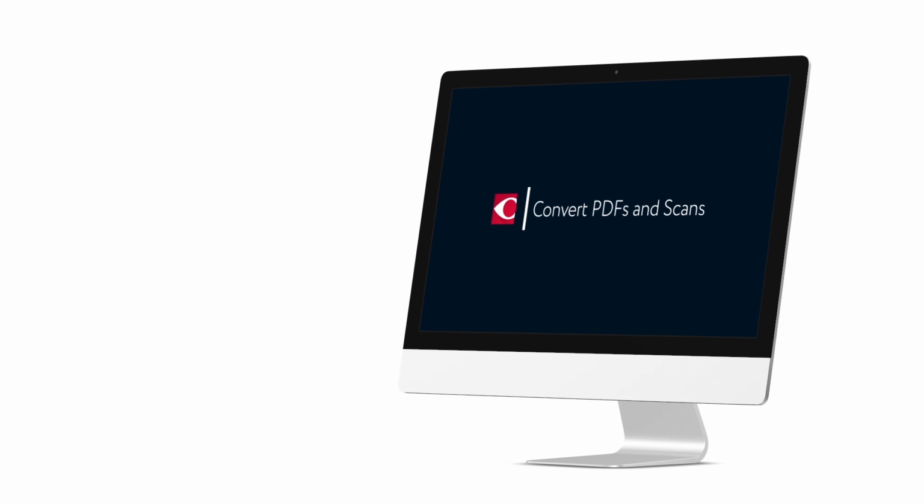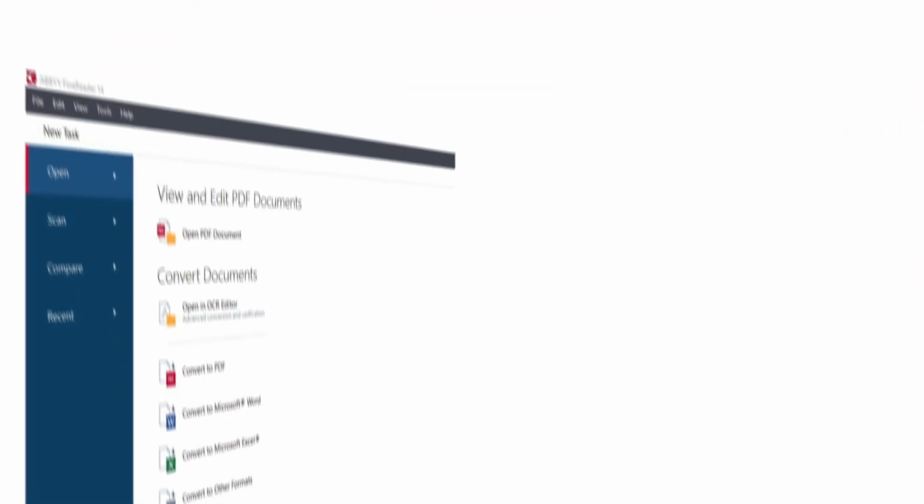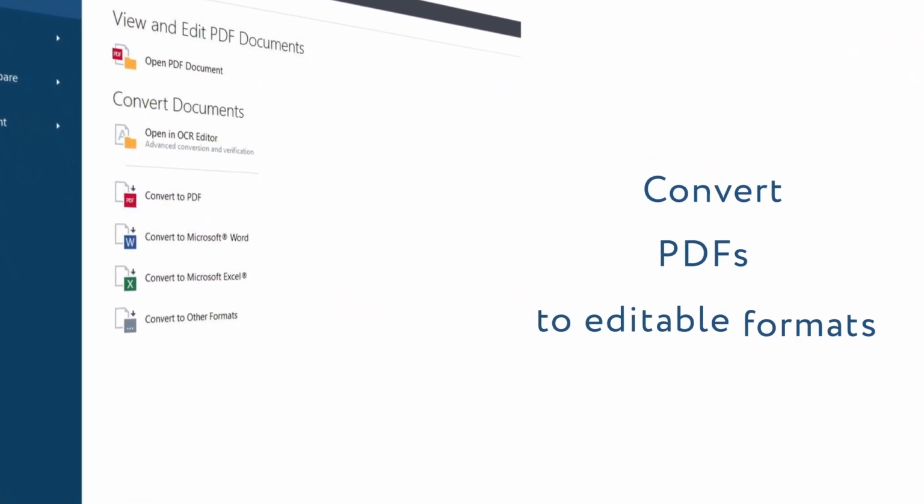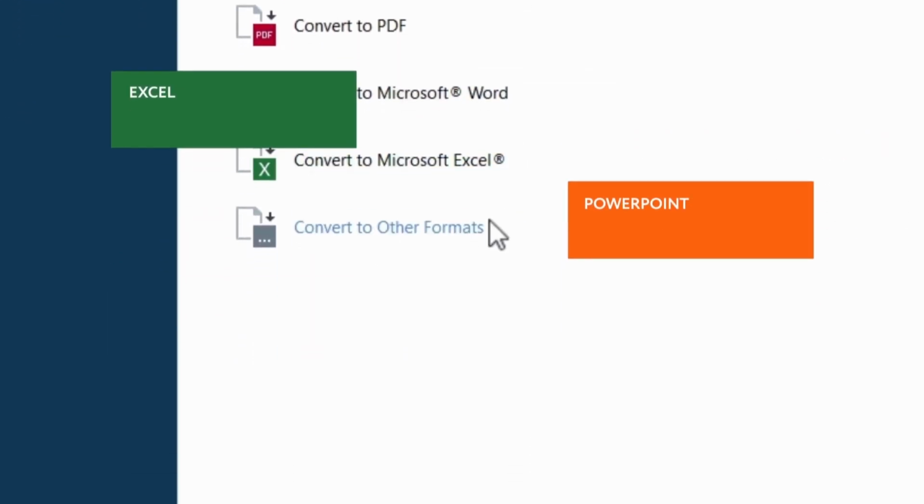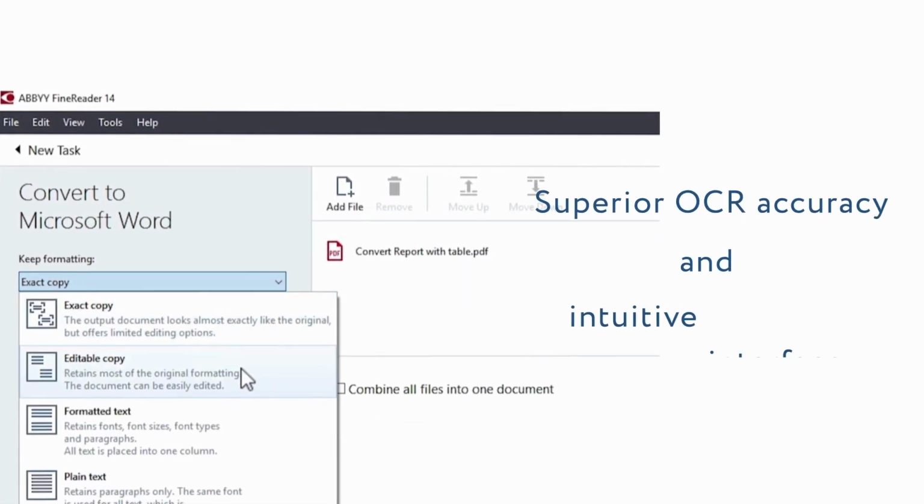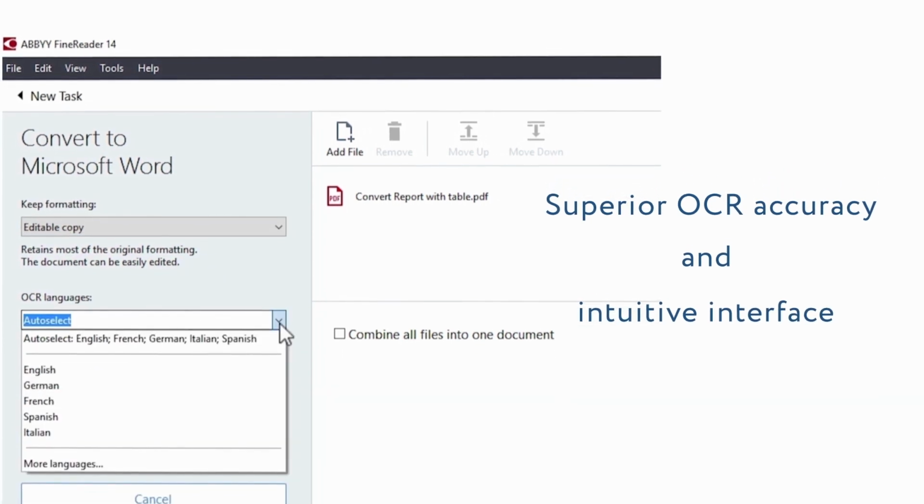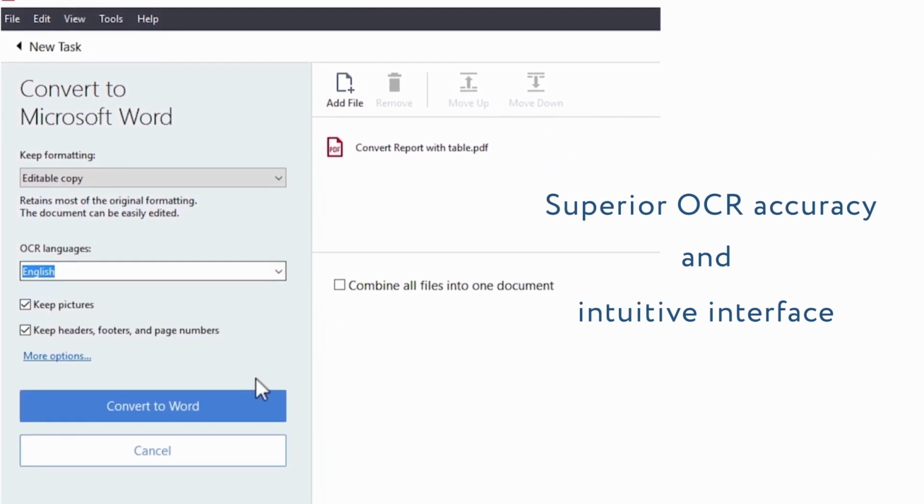The core feature of FineReader has always been converting PDFs into editable formats like Word, Excel, PowerPoint, and searchable PDF. With superior OCR accuracy and intuitive interface, digitizing with FineReader is a breeze.